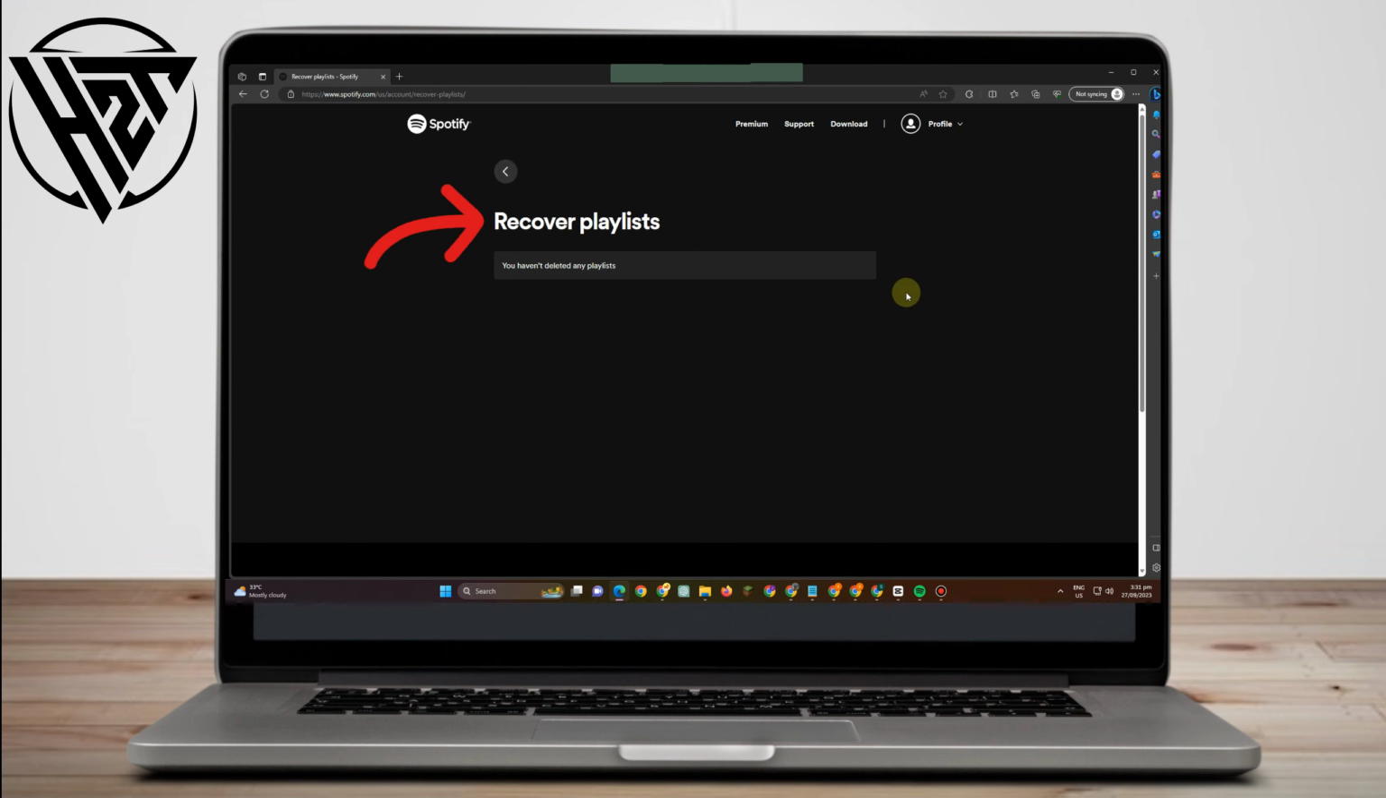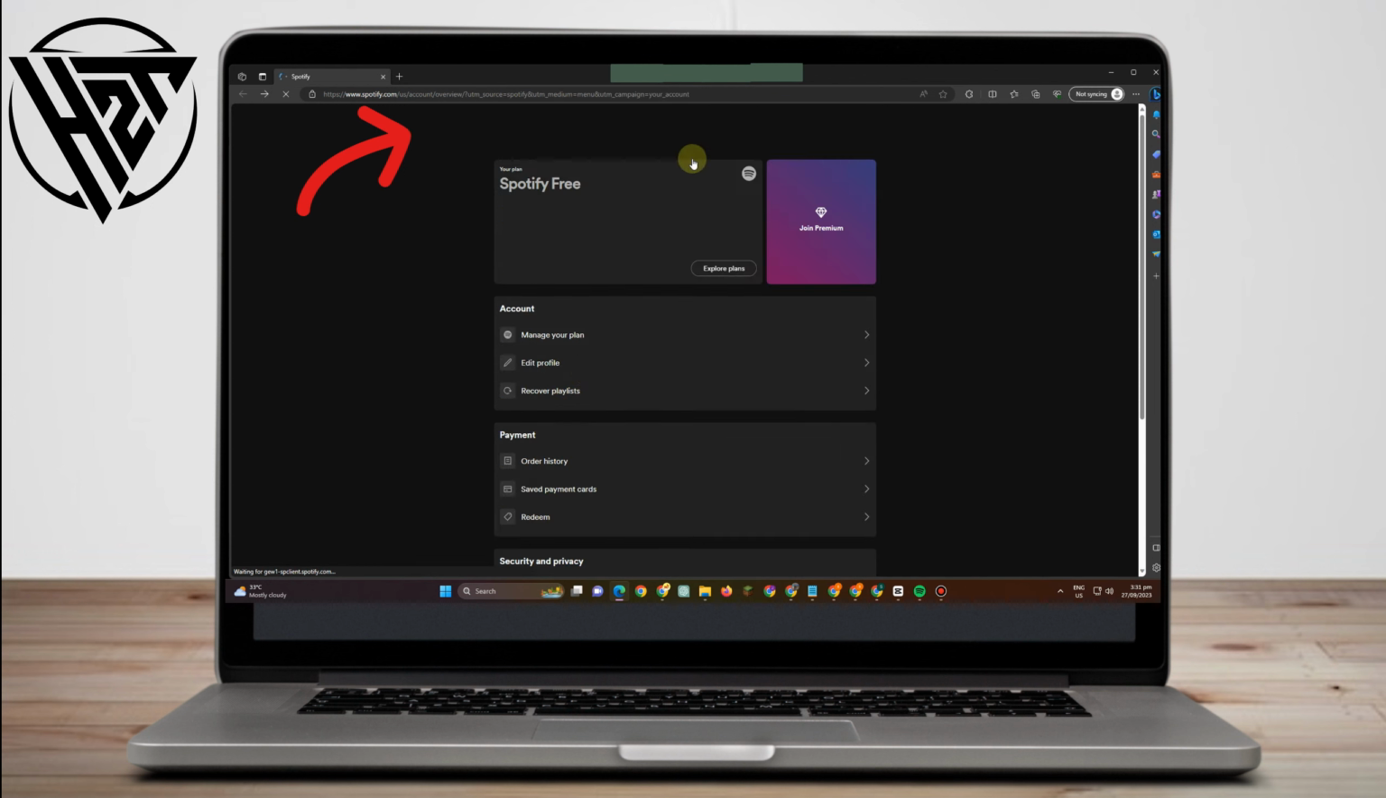And what you're going to do is to simply tap recover. You will see a button here that says recover. You just have to tap that one in order to recover your deleted Spotify playlist. And then once you click recover, you can go back to your account and see that your playlist has been retrieved. So that's how easy it is.